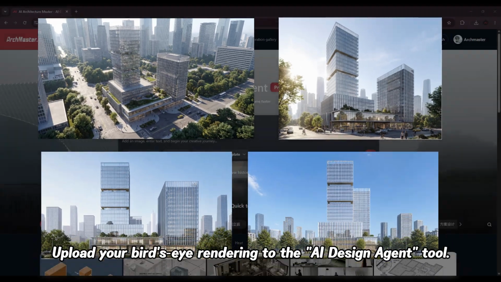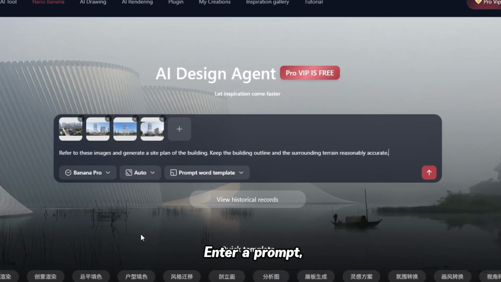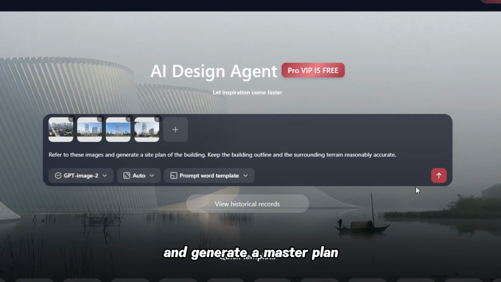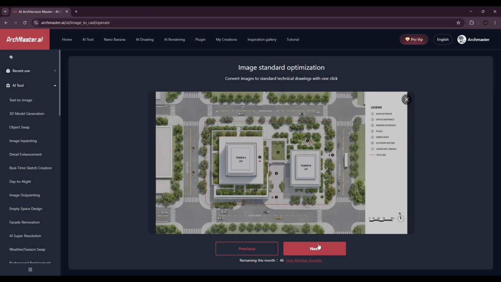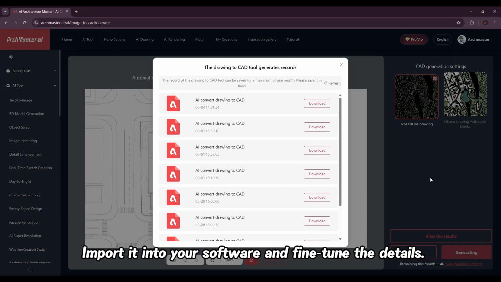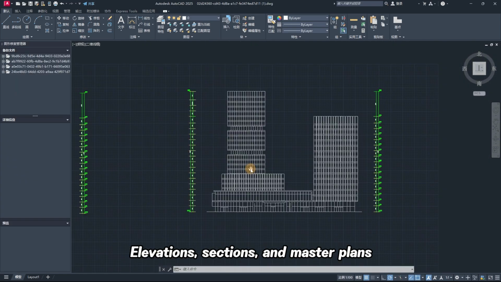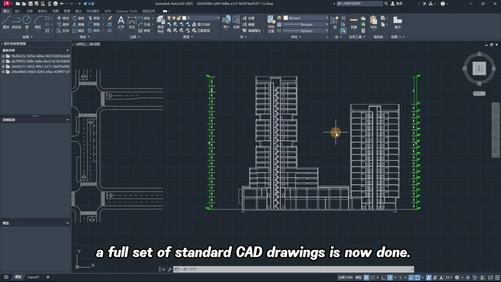Upload your bird's eye rendering to the AI Design Agent tool. Enter a prompt. Select the image model, and generate a master plan, including black and white line work in a CAD file. Import it into your software and fine-tune the details, elevations, sections, and master plans. A full set of standard CAD drawings is now done.